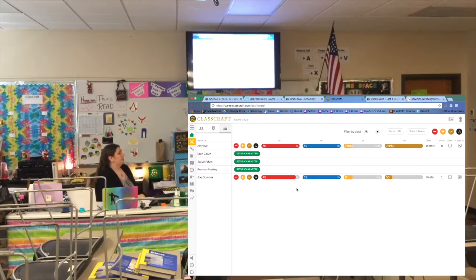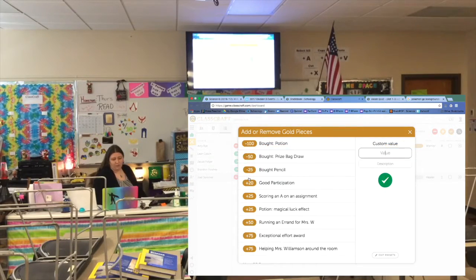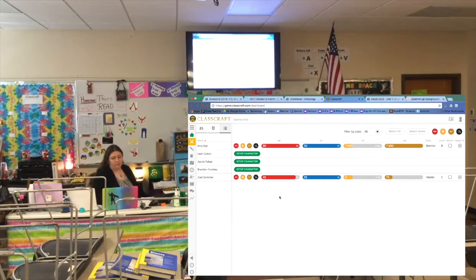You have to be open to the classroom screen. Yeah, so I can do stuff to ClassCraft without them having it open. It just automatically does it, which is kind of nice. And with rewards, same thing. Okay, the next day, Joel, you came in and let's say you scored an A on an assignment. So you got 25 gold. Whatever it was, I just clicked.